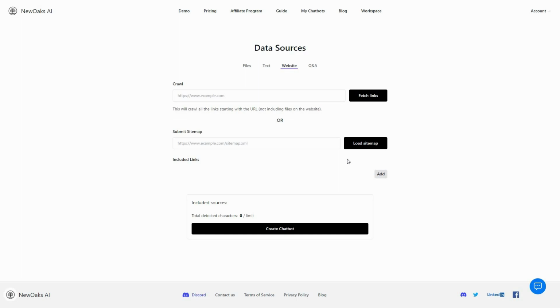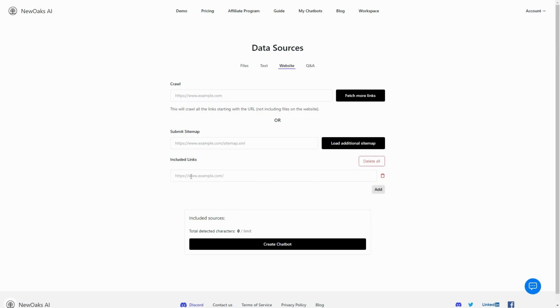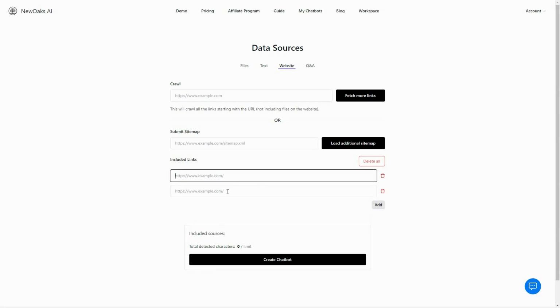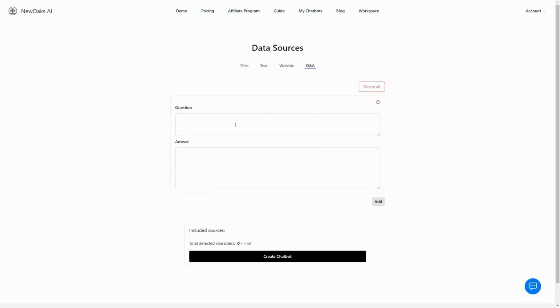But if you want to train your chatbot based on specific links, for example, it could be a few links, 2 or 3 links, if you click on this add, now you can add an individual page link, web link. You can also add another by clicking on add. So this way you can only add 2 or 3 or a specific amount of pages of your website. And then there is another section in order to train your chatbot. So this is Q&A.